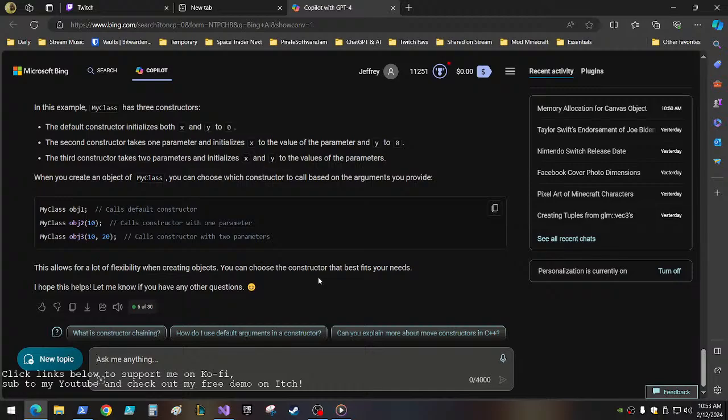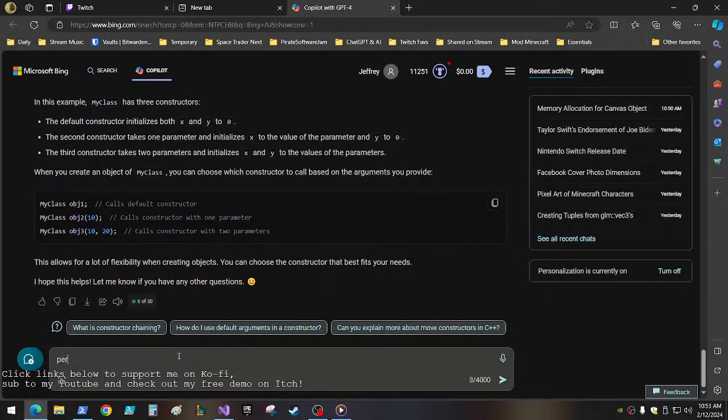This allows for a lot of flexibility when creating objects. You can choose the constructor that best fits your needs. Okay, that's perfect. Thank you so much.